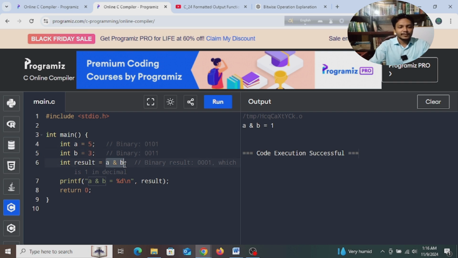Anyway, so we have 5 and 3. So a and b, this is the bitwise operator, bitwise AND, guys. So what's the result? If I show you the result, you will see it's 1. So how does it actually work? Here I'm showing you how it actually works.